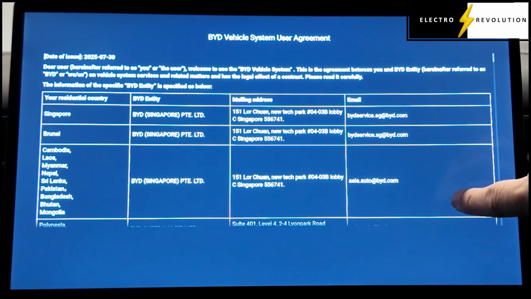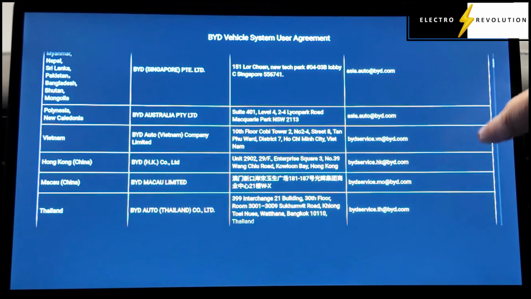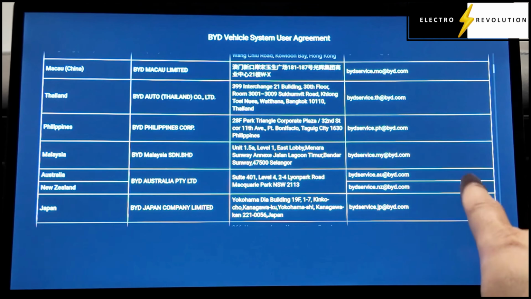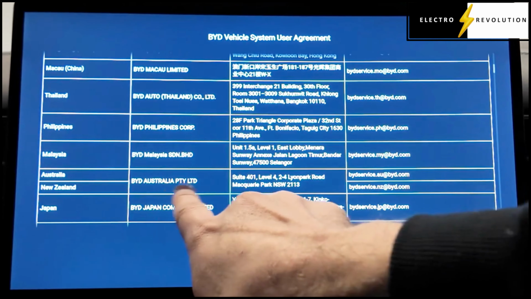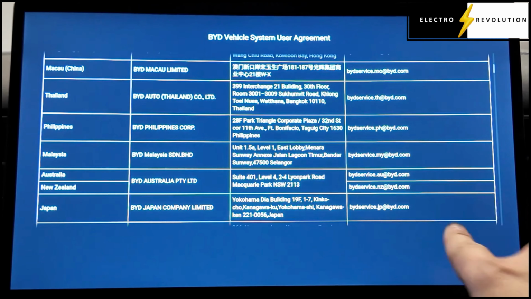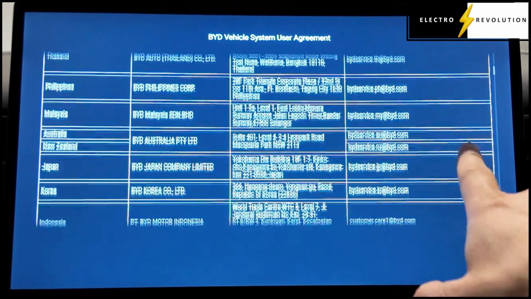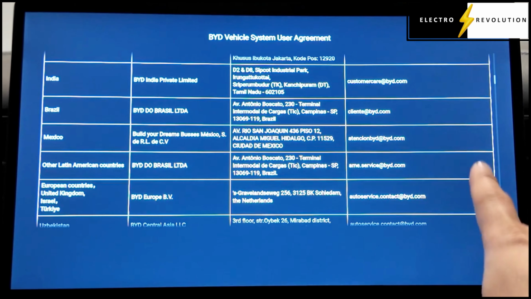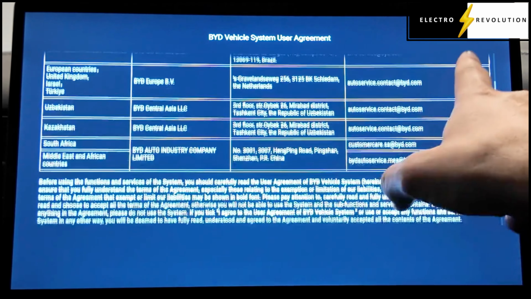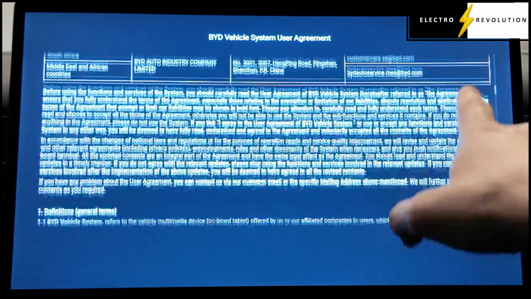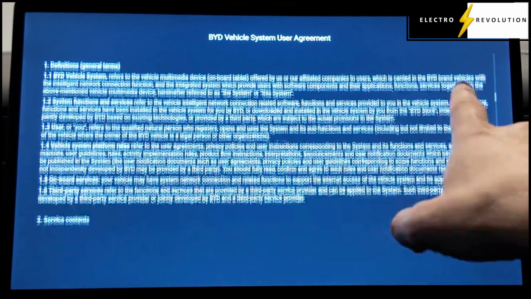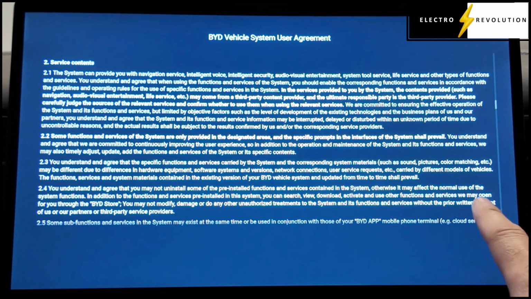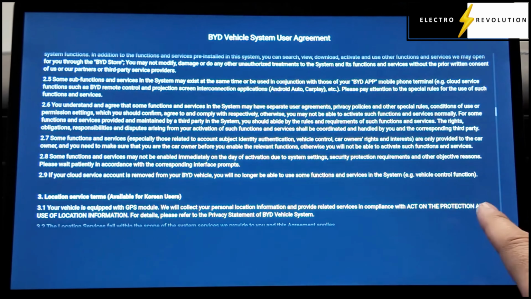And the user agreement. There's Australia there. BYD Australia Proprietary Limited. And we've got AU and NZ in Macquarie Park. It's good that you can contact them and email them and things like that. That's quite handy when you actually need to do that.